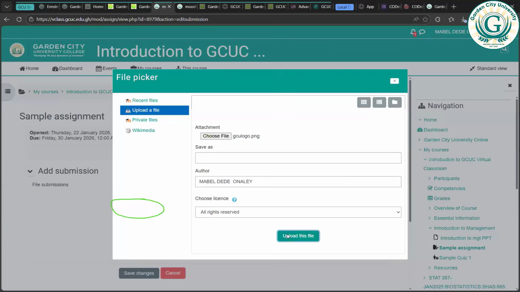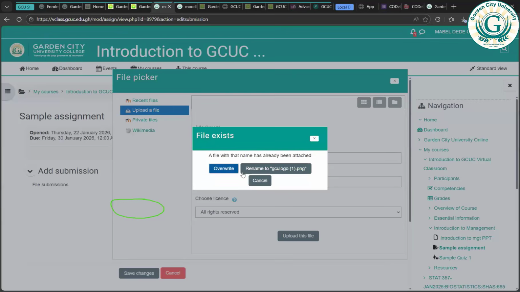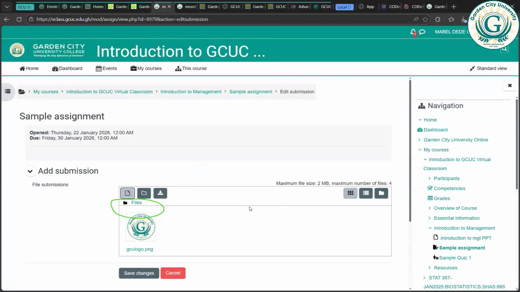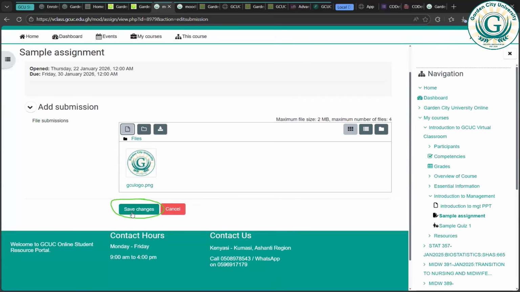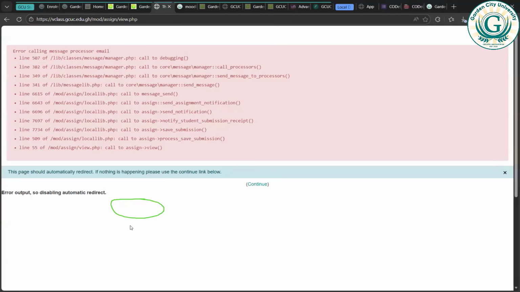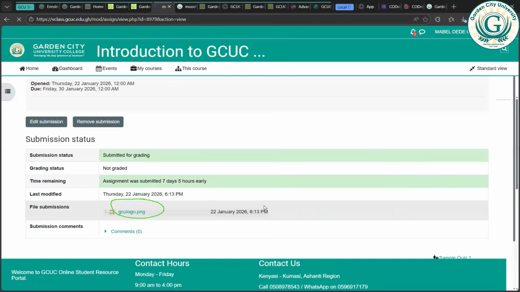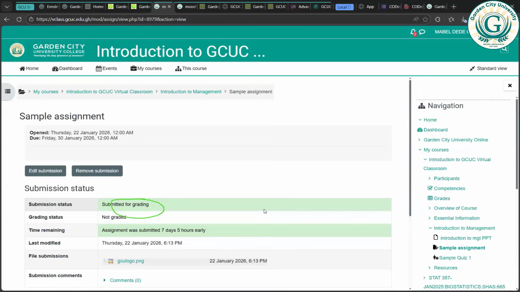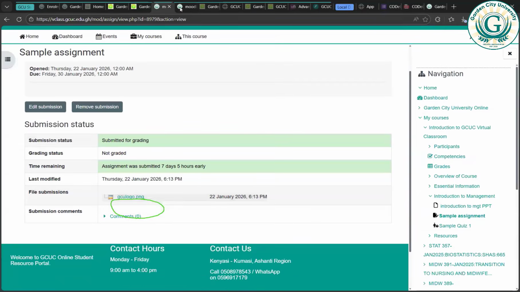You click on upload this file. Then you upload it and you go to save changes. You go to save changes and you continue. So that is how to submit an assignment.